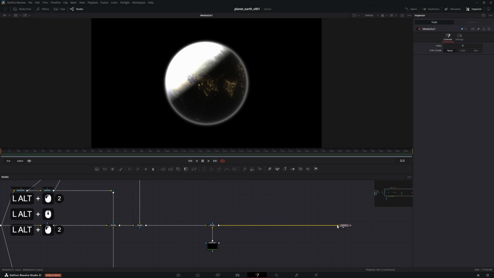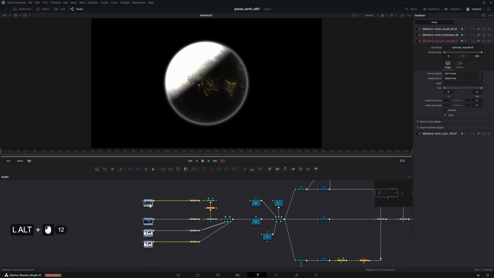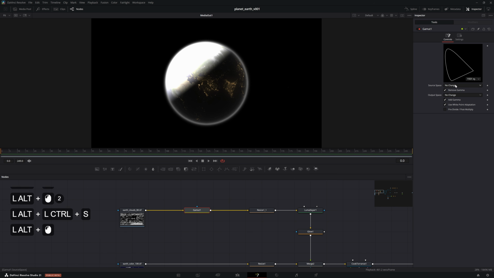You can also tell that our planet is being overexposed quite a bit. So this is probably a really nice time to start with our linear conversion. We should probably have done this a long time ago, but it doesn't really matter if you know what you're doing. So yeah, let's go back to our texture nodes. We're going to add a gamut node after the texture. In the gamut node, go in under source space, and we're going to choose from image. It's all the way at the bottom.